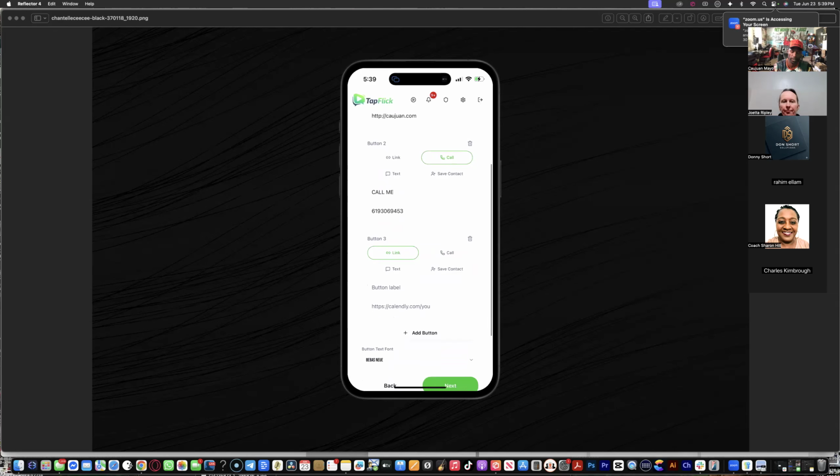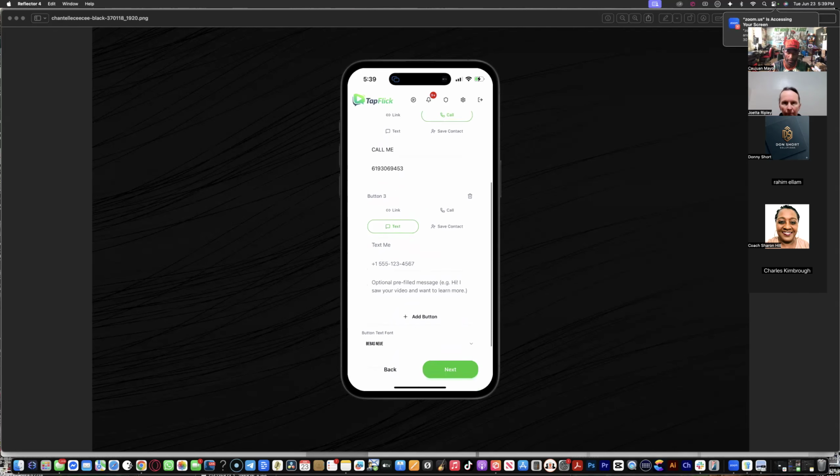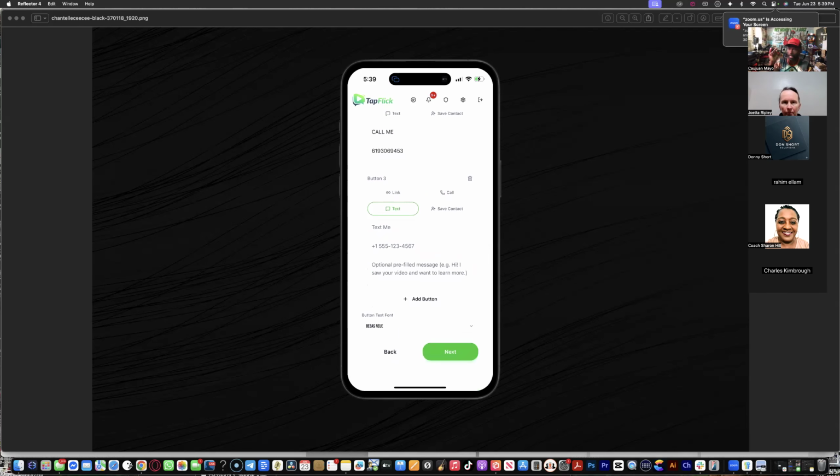Let's add, we can do text. All right, so let me show you. So you can do text, right? And this right here will open up a text box so that you can actually text the person. Because the other one, when you hit it, it's just going to call them automatically right there from the app.